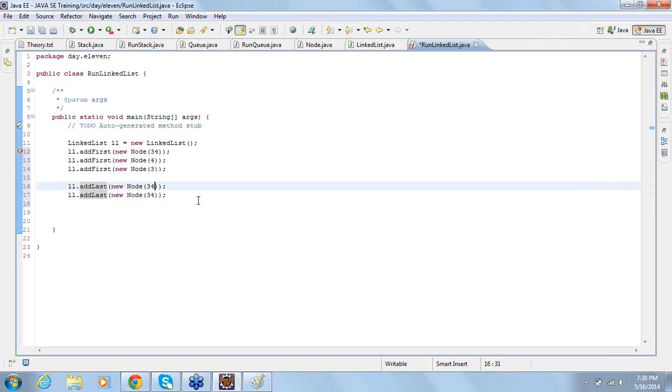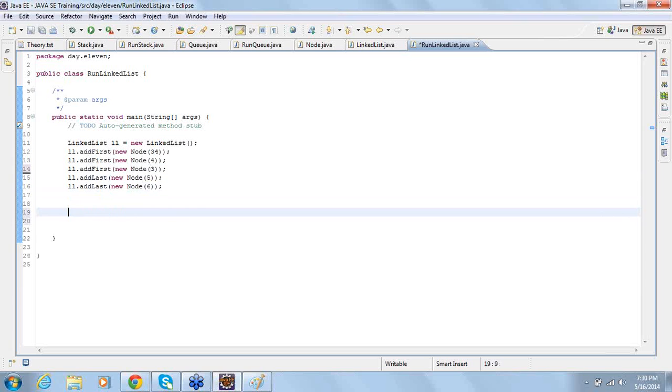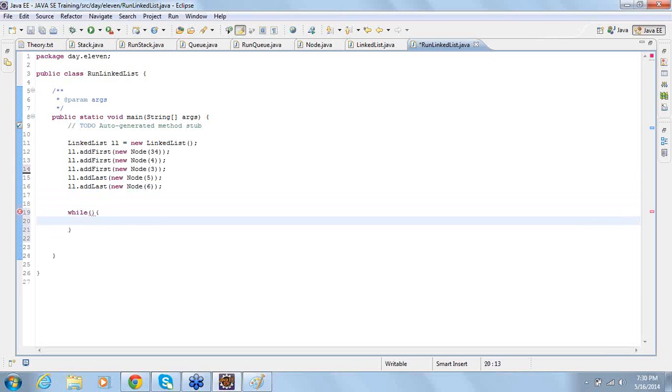34, 4, 3, 5, 6. Right. So let's first test this one. Then we can go. I would like to print it. How will I print it? This is important.